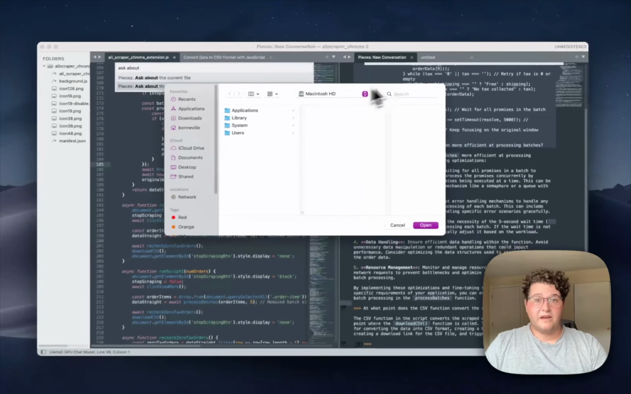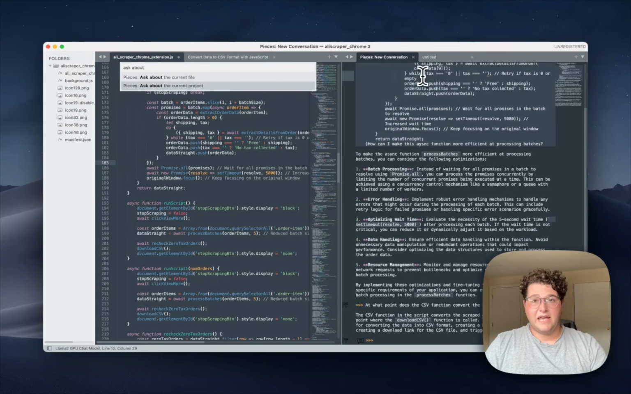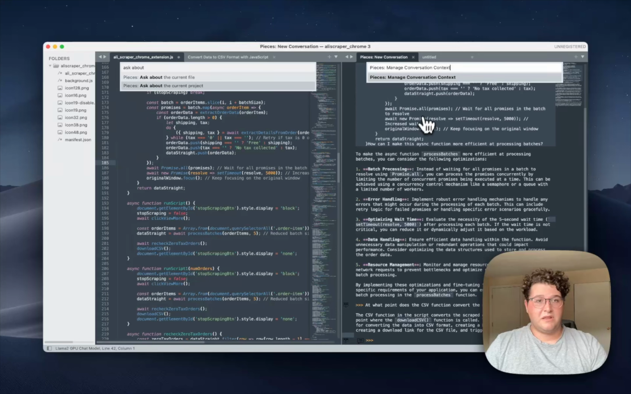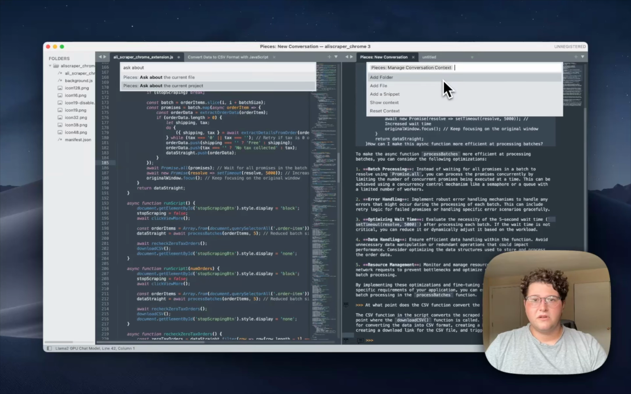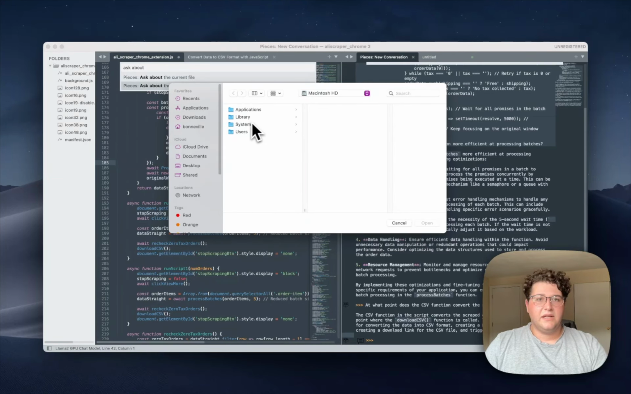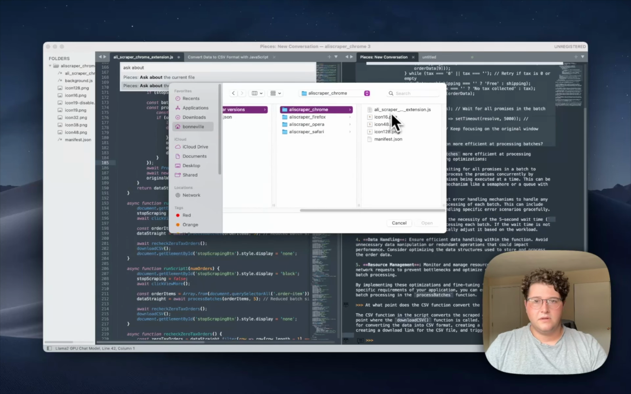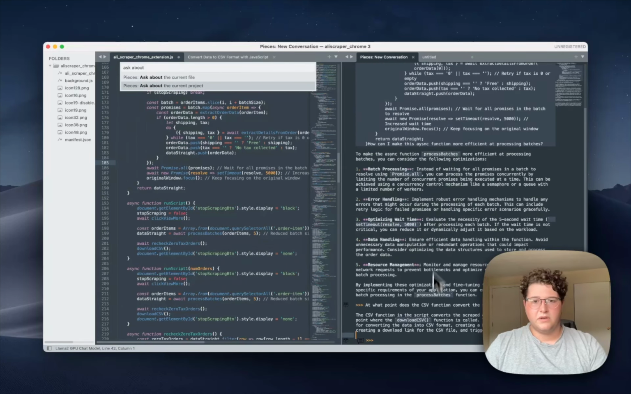I'm going to add, not a folder, I'm going to add a file to it, and that's going to be the manifest JSON file. So I'm going to click that, click add file. I'm going to select my file real quick, manifest JSON, open.